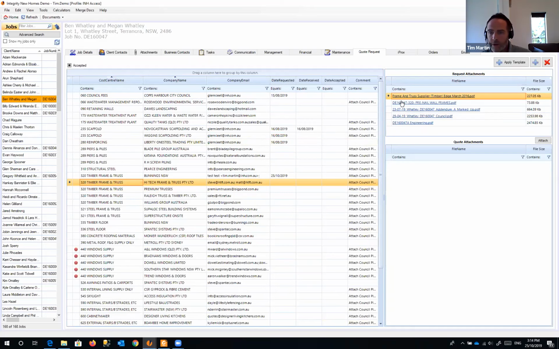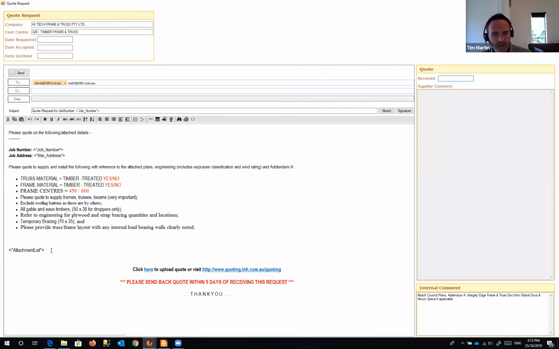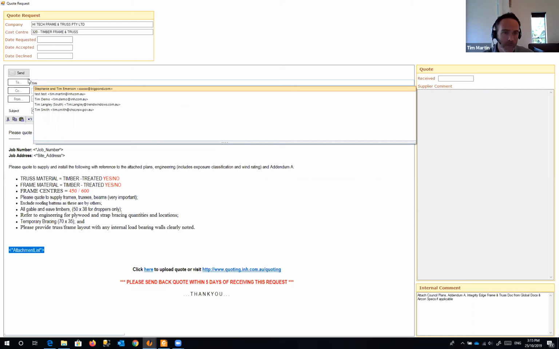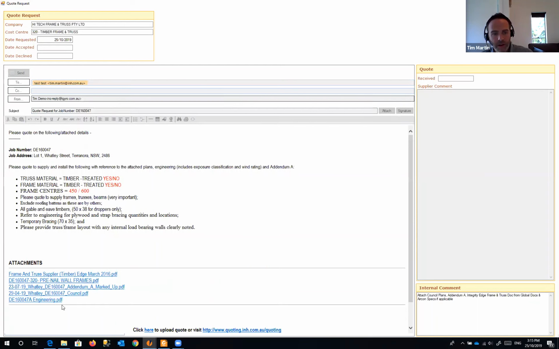All right, so here we're going to attach these 5 files with this quote request. So we double click that. There's a little section here. This is the attachment list, and this is where those 4 files will be attached. So I'll send this to myself as a demo. Now, when we hit that send button, this special character list here will be replaced with those files as attachments. So I click send. Here are all of those files automatically attached.